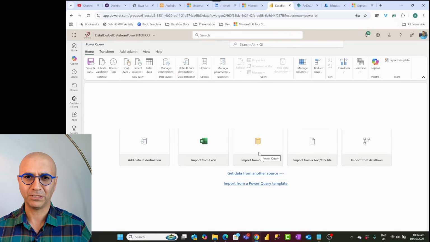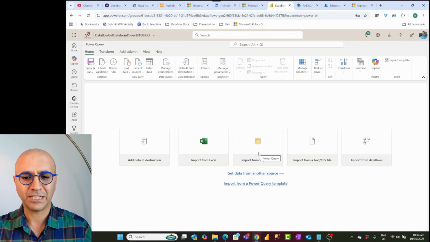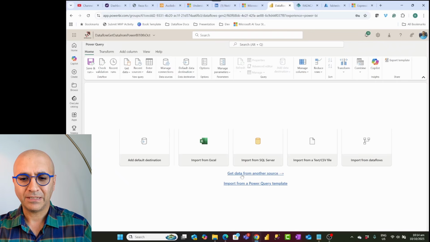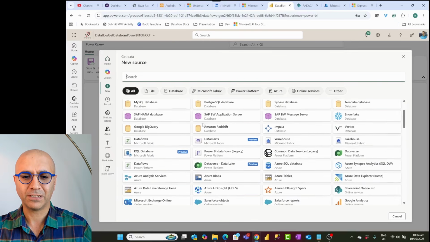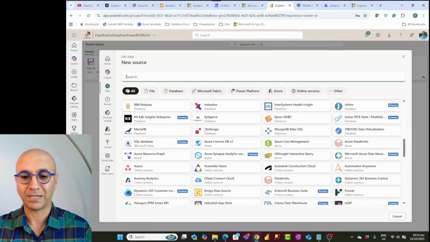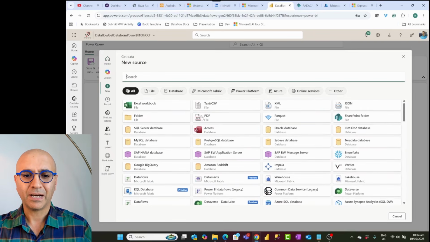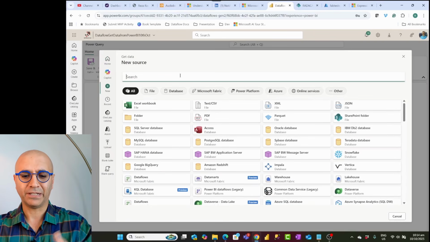With Dataflow, similar to what you do in Power Query in Power BI Desktop, you connect to multiple data sources, you get data from those data sources, you do transformations if you want to, and then you export it into a destination. So I'll go and say get data from a data source. There are plenty of data sources like the data sources that you see in Power Query in Power BI Desktop. I want to get data from Power BI data source.